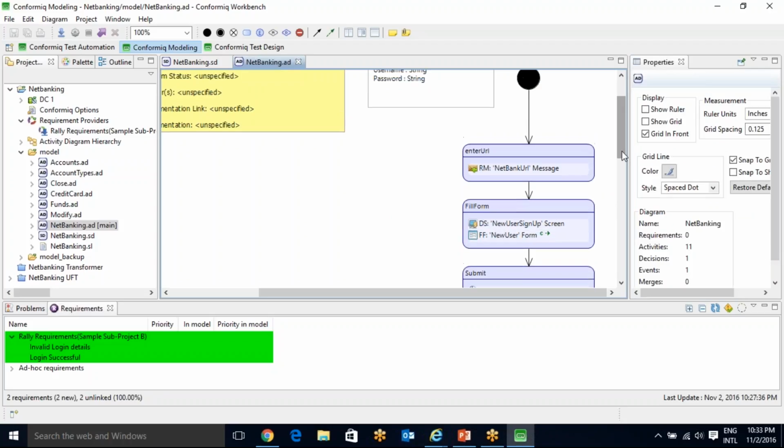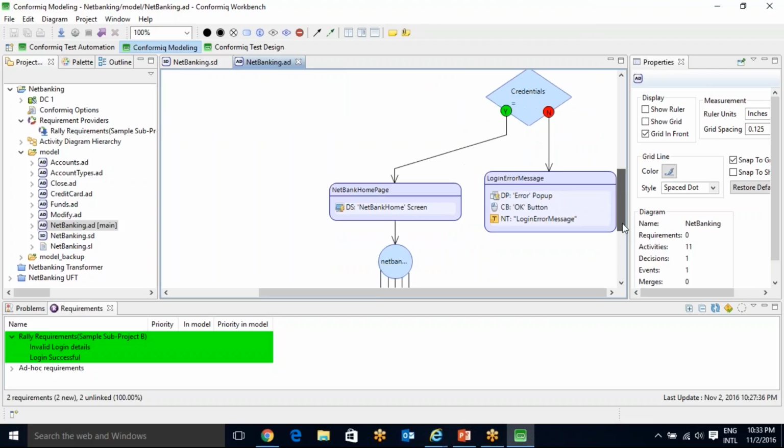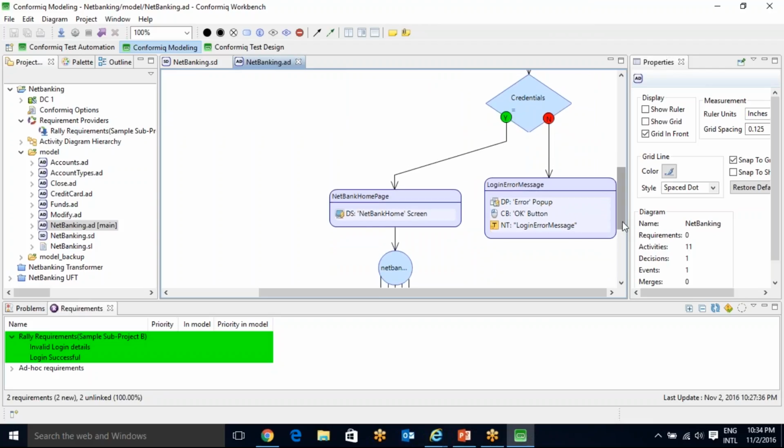After successfully developing the model, what is the next step? I need to map my requirements to the model. Previously we successfully imported the requirements into the creator, and based on those requirements I developed the model. The next step is to map which requirement is covering which flow. If you see here, we have two flows: one is invalid login, the login error message, and another one is valid login. Here I have two requirements available, so we can drag and drop that particular requirement.